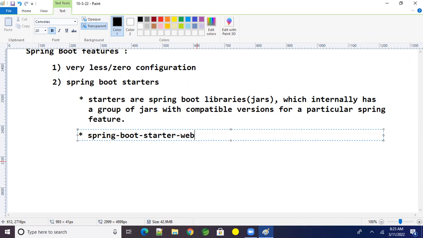This is a new concept we got in Springboot. This is a main important concept. That's called Springboot starters. Various starters are there. Each starter starts with a Springboot starter followed by something.